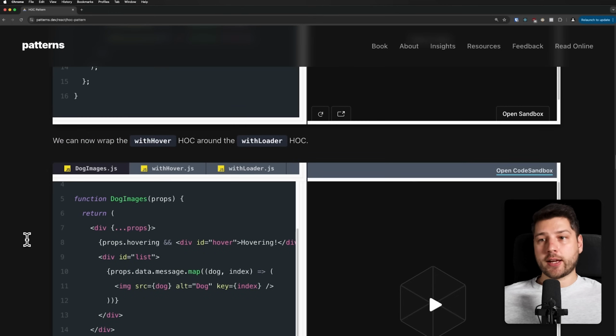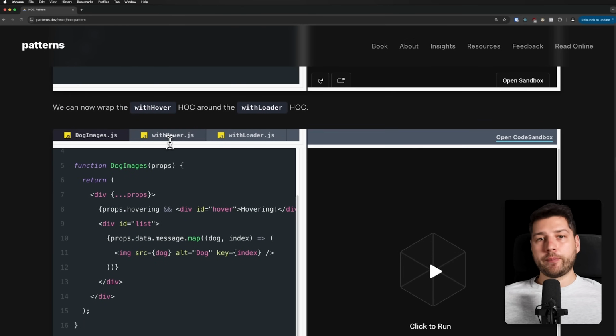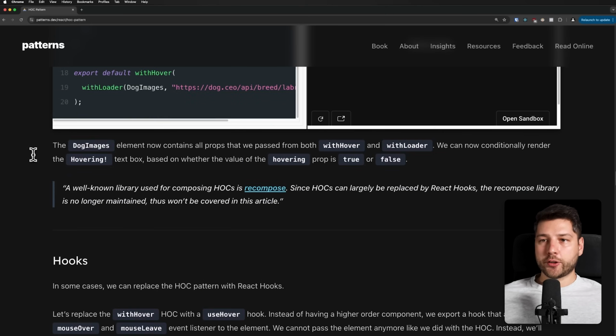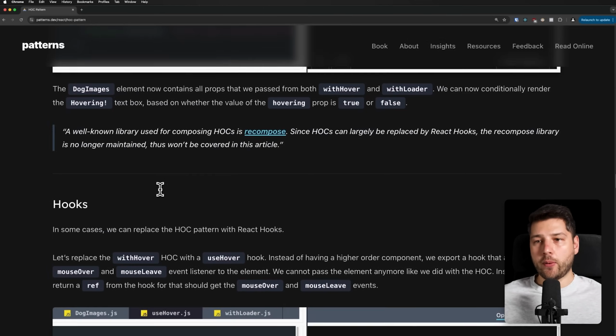And you can do this with higher order components because that's what they do. They take components and they return components. So you can use them together because everything that they take and that they return is always a component. So you can use a component that it returns in another HOC and it just works. The DogImages element now contains all props that we pass from both withHover and withLoader. We can now conditionally render the hovering text box based on whether the value of hovering is true or false. Right, there we go, perfect.